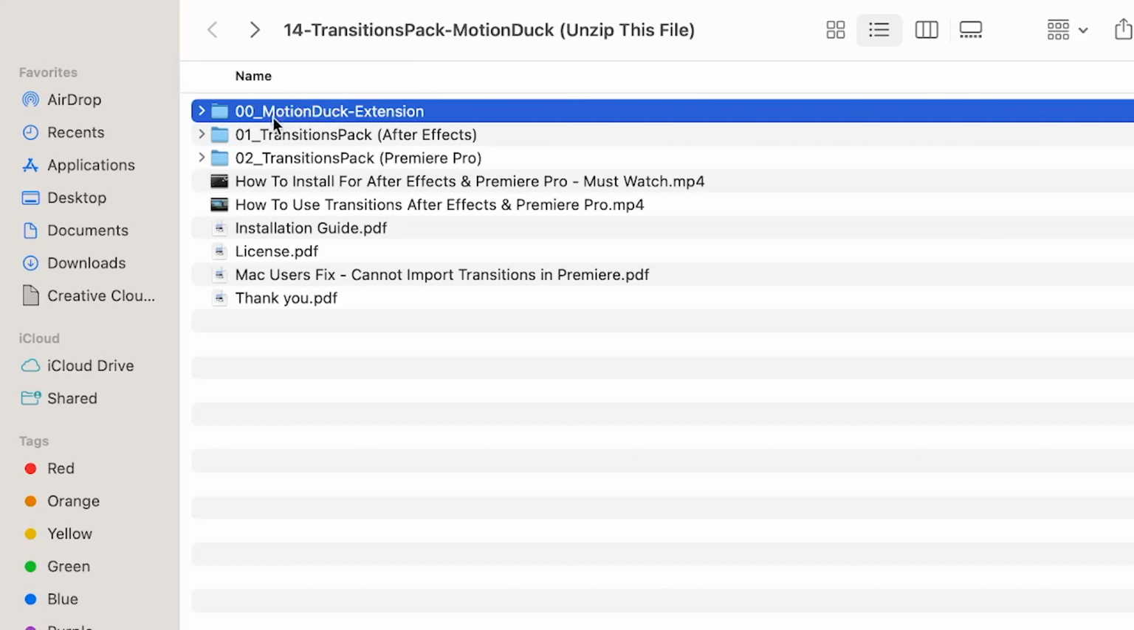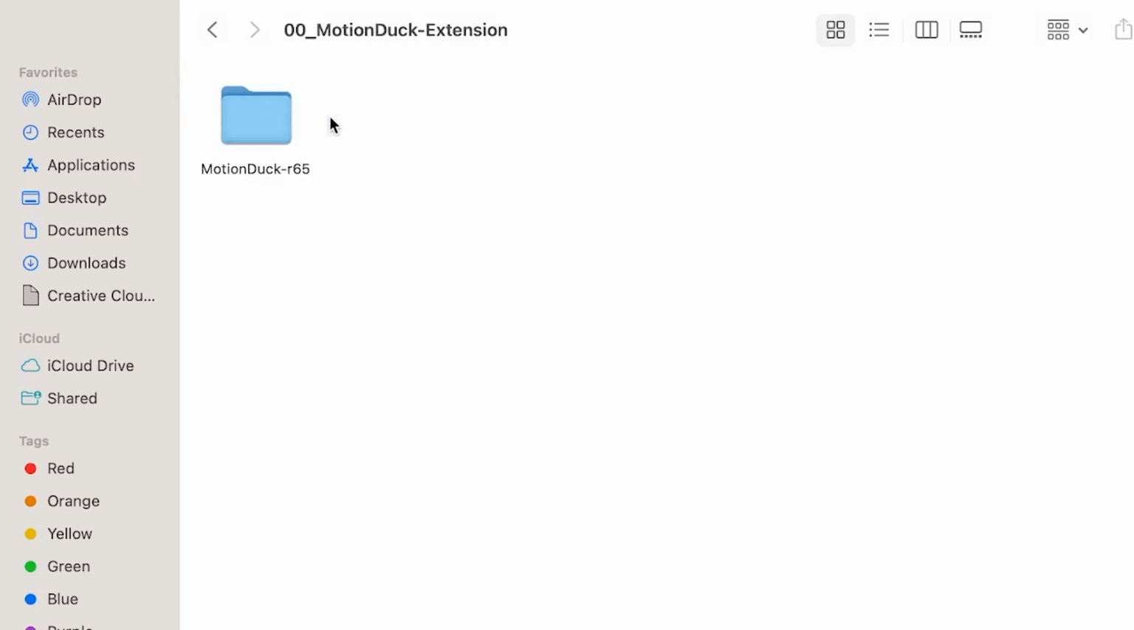So what we're going to do is go into the 00 MotionDuck extension, and you're going to see a folder in here called MotionDuck R65. The number may be different in the future as we provide updates. But what we're going to do is select the folder, and we're going to hit Command C for copy on our keyboard. So we make sure it's copied.